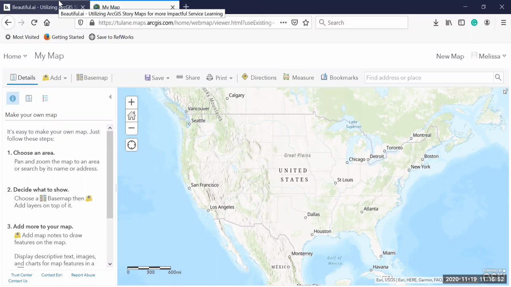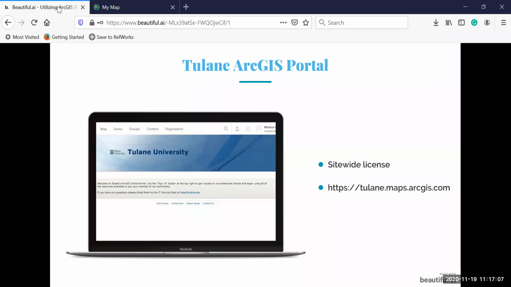I'm going to go back to my presentation. I don't want to get too into the woods about the portal, but I just want you to know that it exists because it is a new thing. So share that information amongst colleagues and friends. All right.